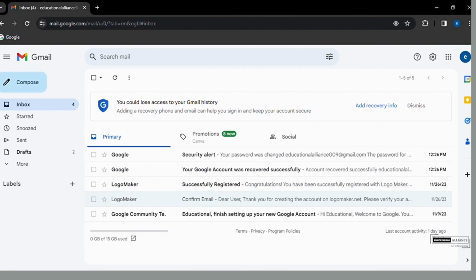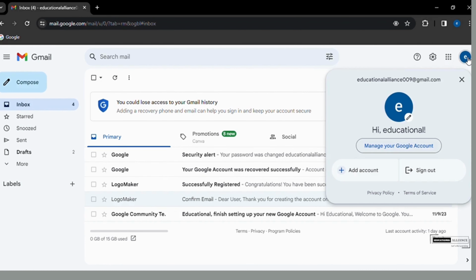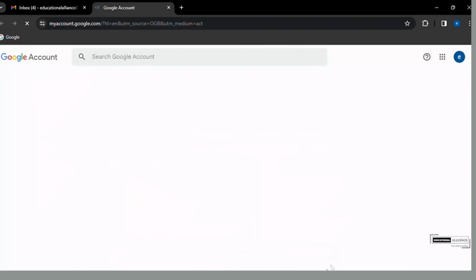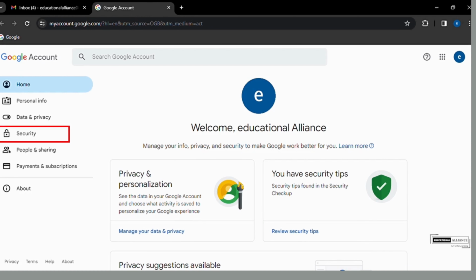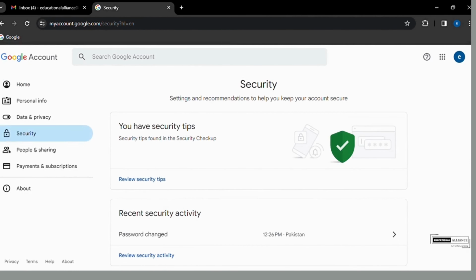As you see, our Gmail account is opened and we are on the Dashboard. At the top right side you see the profile icon of the Gmail account. Just click on it and go to Manage your Google account. A new tab will be opened and you will be landing here. Now click this Security tab, and scroll down.